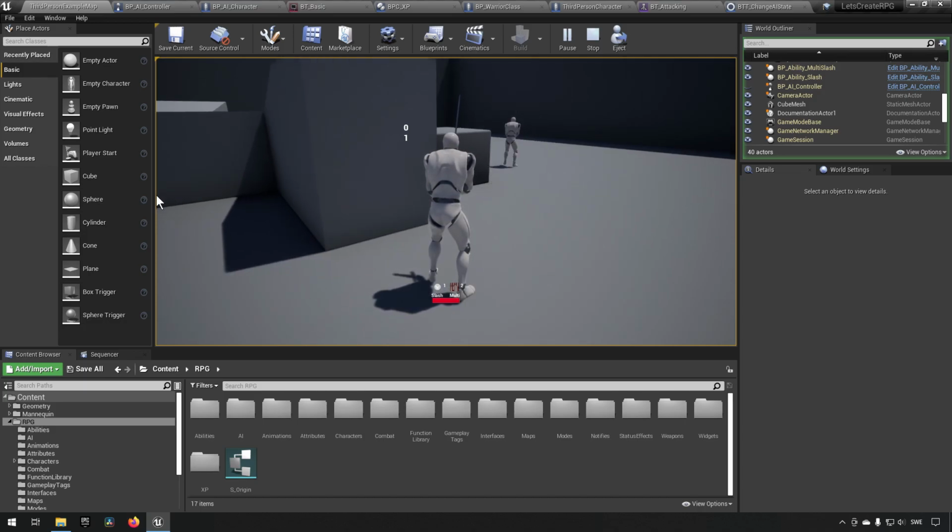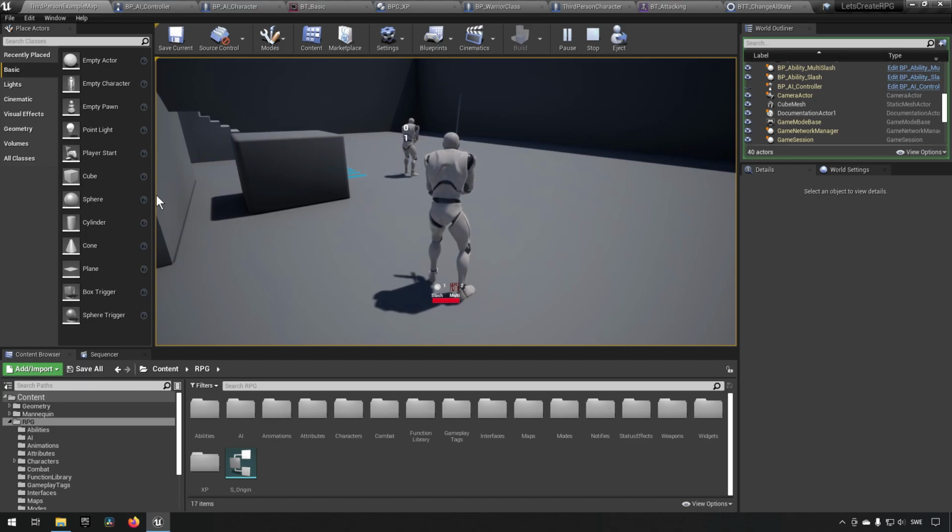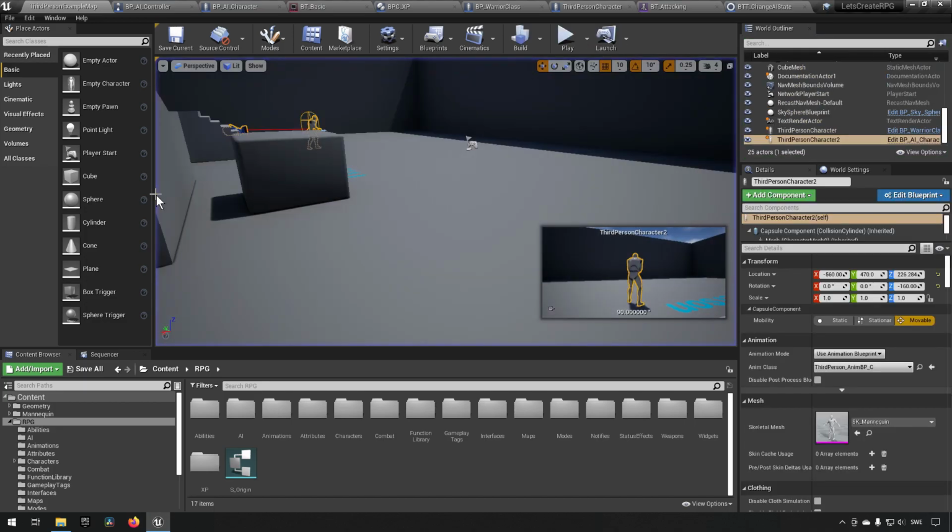Normally you want an AI to at least remember you for a little bit longer. You might want to still have the functionality that if you break line of sight, the enemy goes back to roaming again, but you may want to have it at least remember for a little bit. So let's implement something like that.